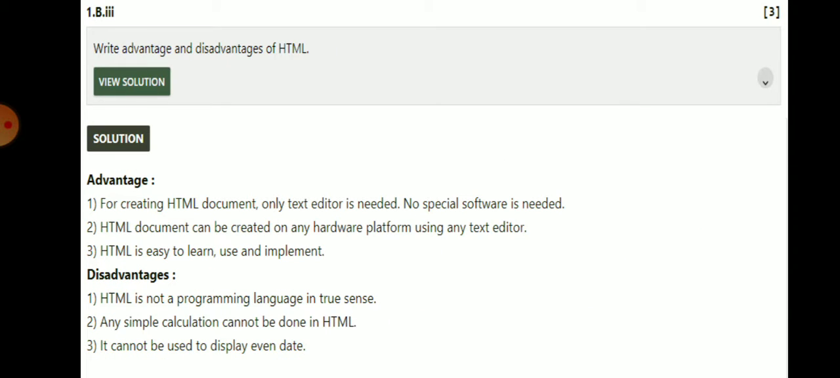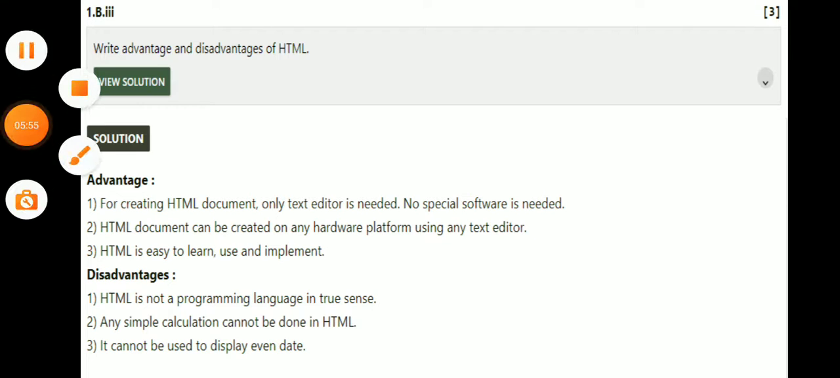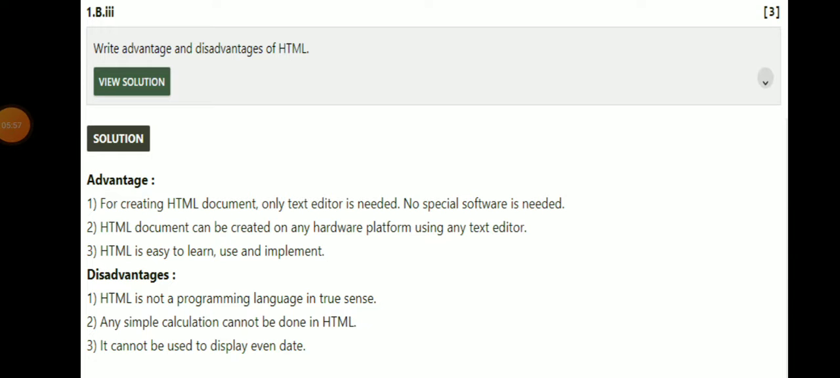Then question first B, third: write the advantages and disadvantages of HTML. Advantages: for creating an HTML document, only a text editor is needed, no special software is needed. Second, an HTML document can be created on any hardware platform using any text editor. Then HTML is easy to learn, use and implement.